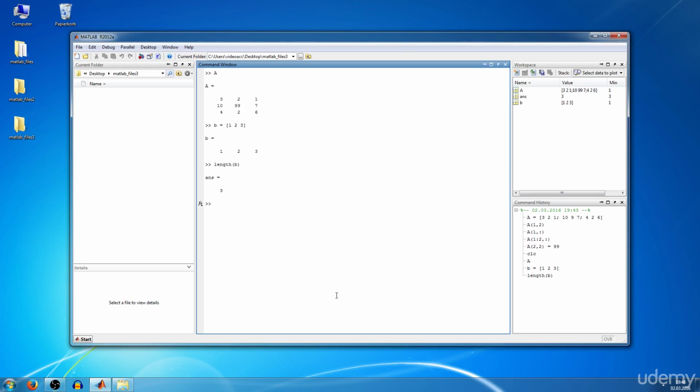For matrices, usually you use size. So you just type in size of A, and it will tell you the size. A is a 3 times 3 matrix. If you want to know the number of elements in your matrix, you type in number of elements of A. It's 9, and number of elements for B should be 3.